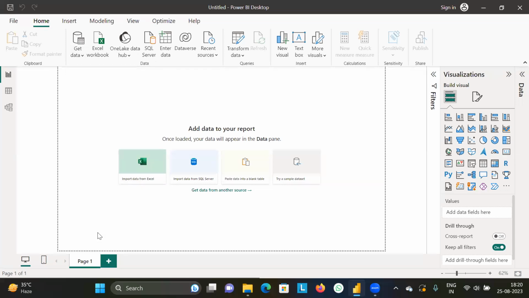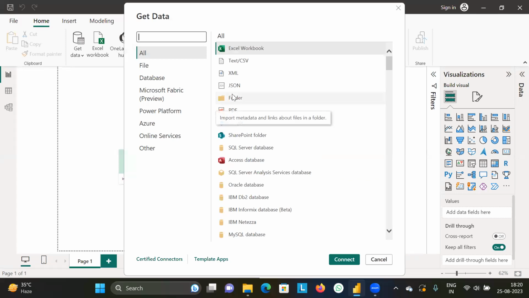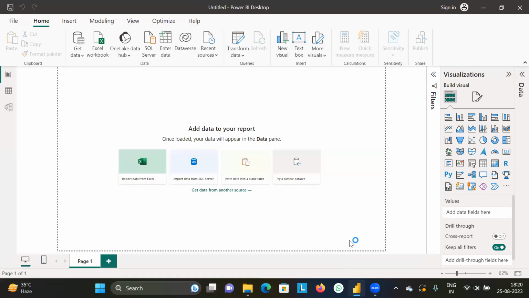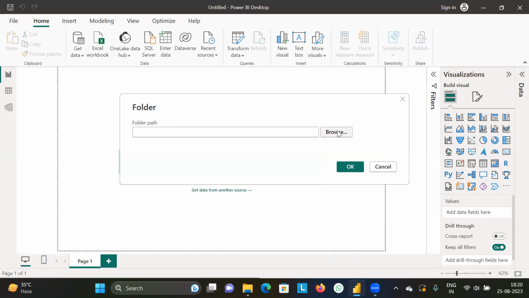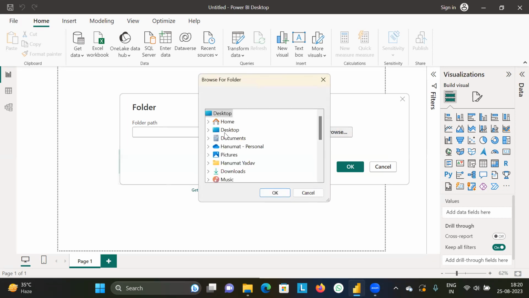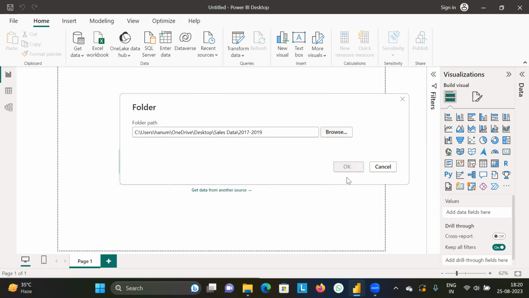I'm going to click on this More option, because I want to select the folder in Power BI. Once I click on the folder, it will ask me the location of the folder. I will click on Browse, and the folder is on my desktop. It's the sales folder, and this is the folder. Click on OK and then OK.